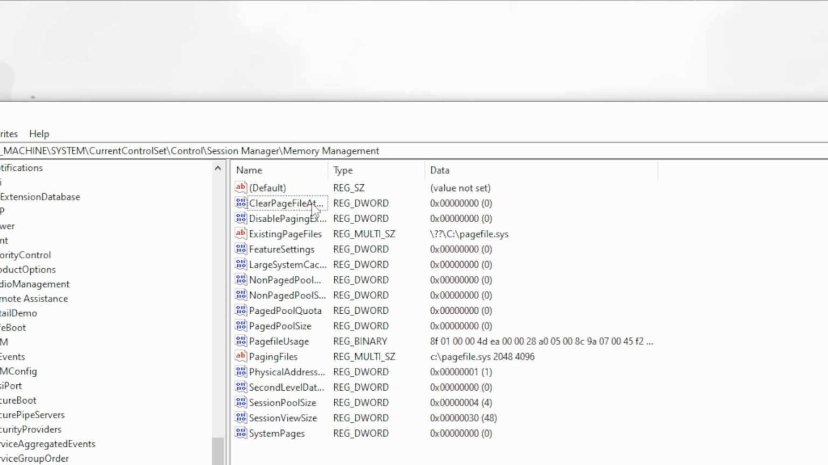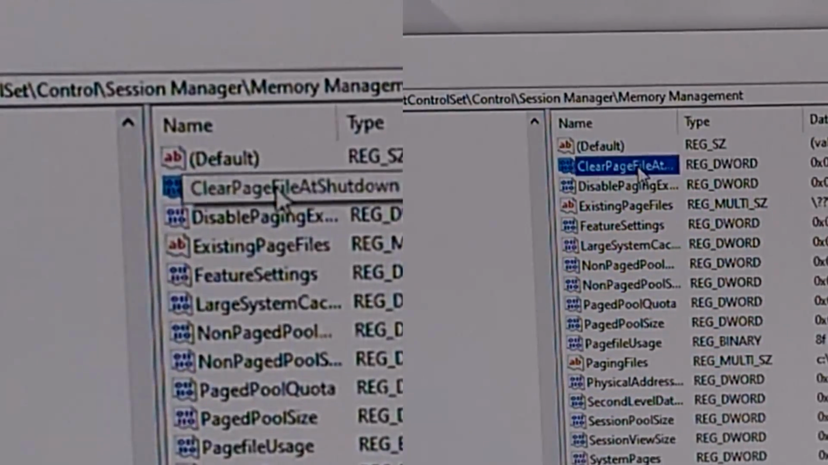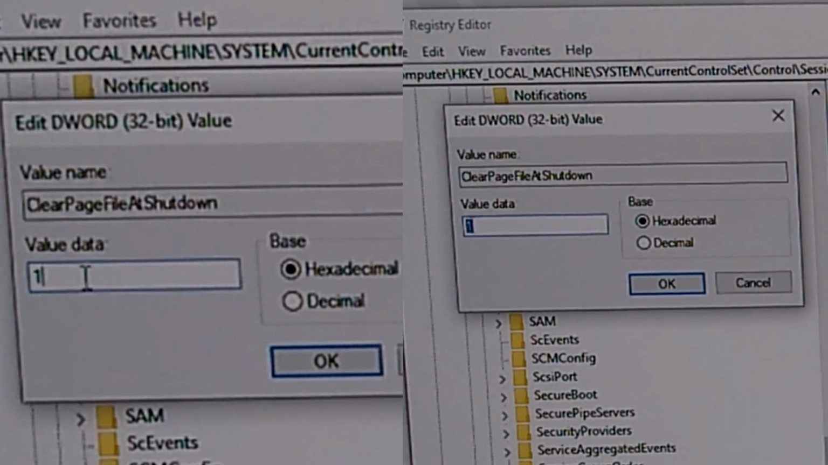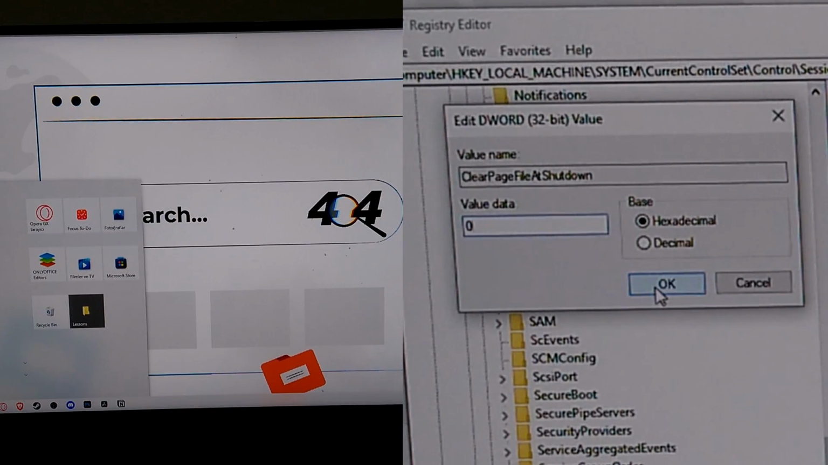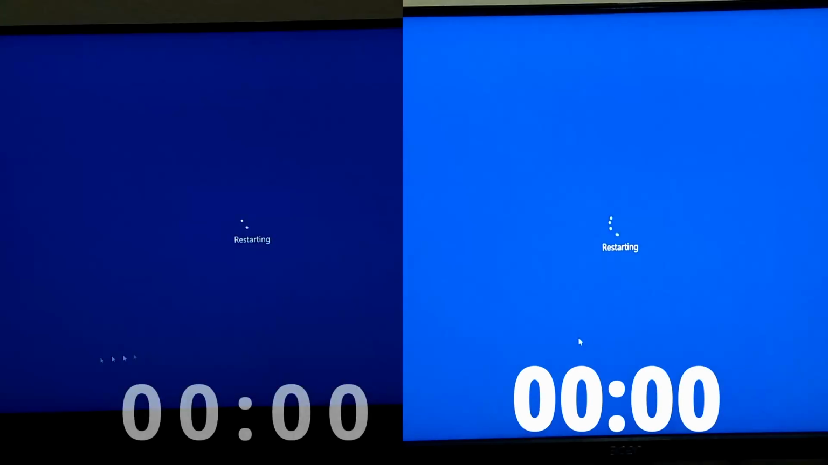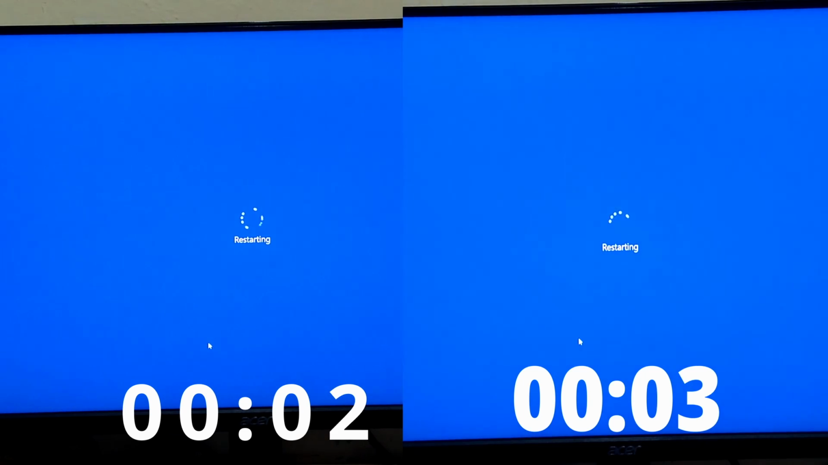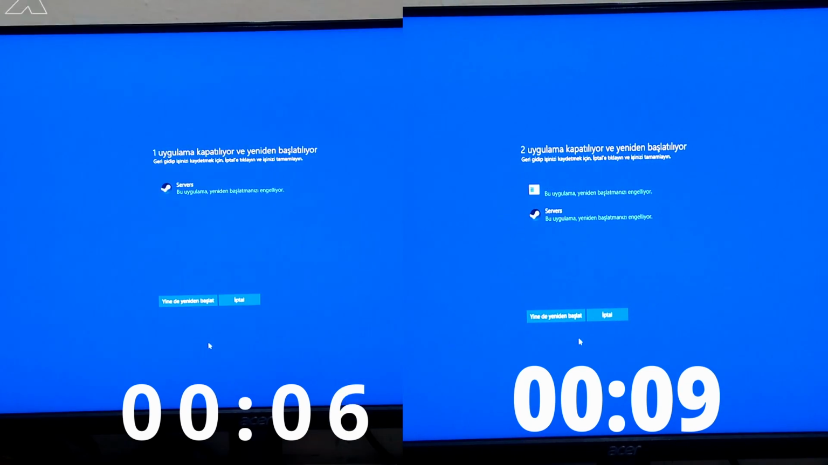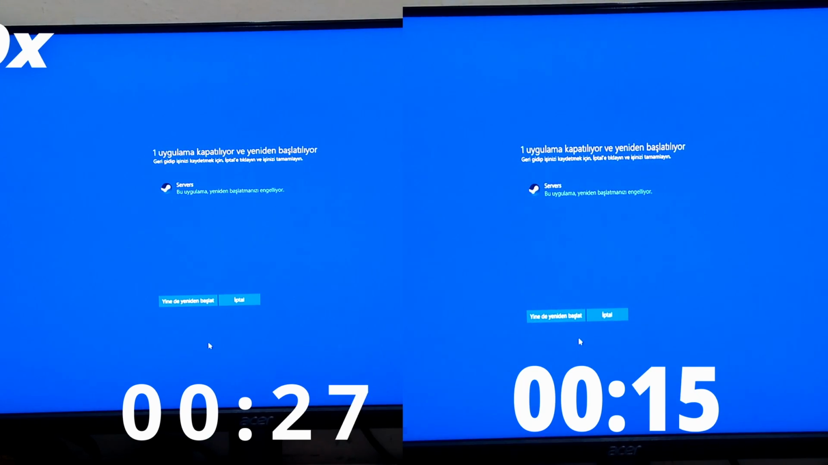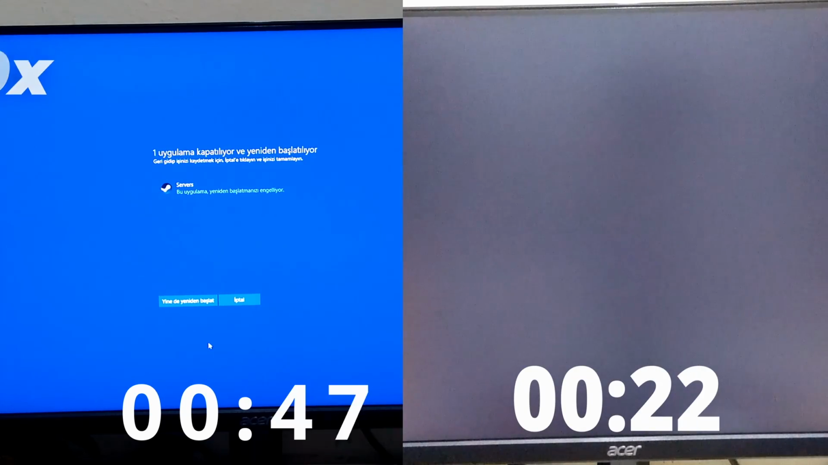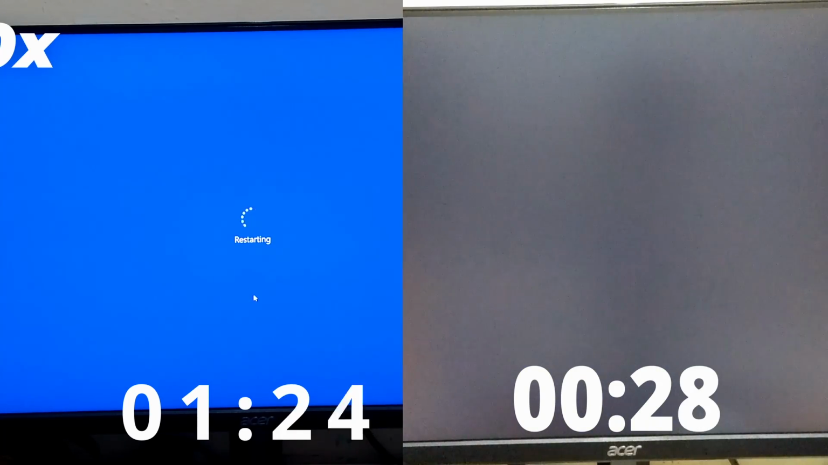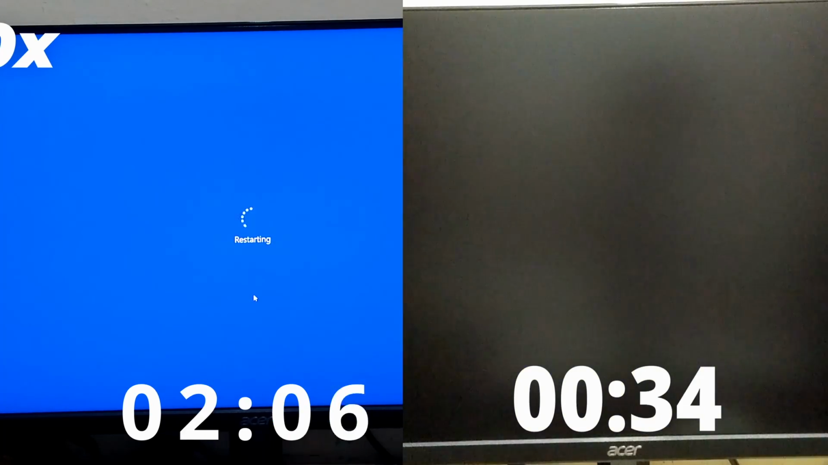Let me show you how many minutes I saved by just changing this setting. At first, I just wondered why my computer is so slow when it's rebooting and shutting down, and I just found this setting, and as you can see, my computer's shutdown and reboot process is way faster than the previous. This is why I want to close this setting in regedit.